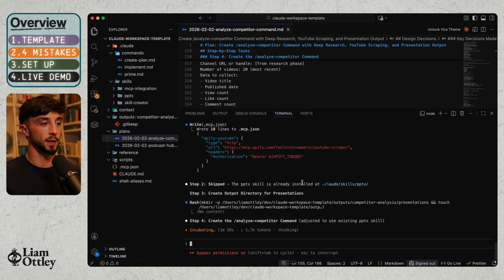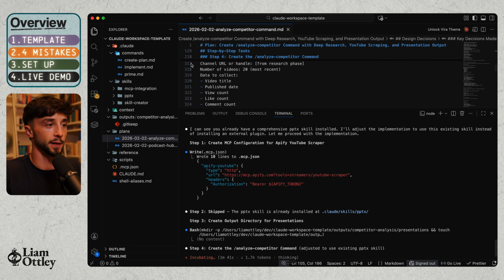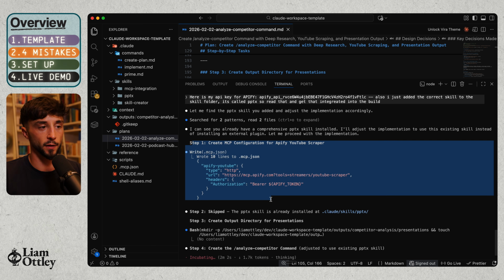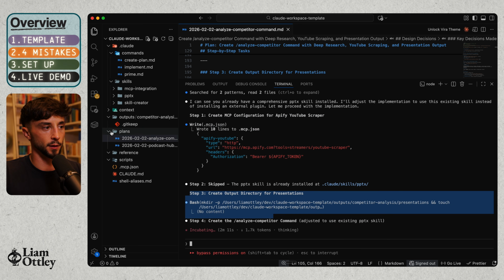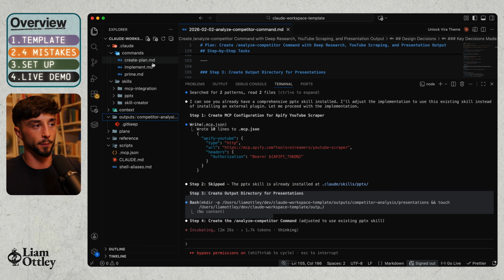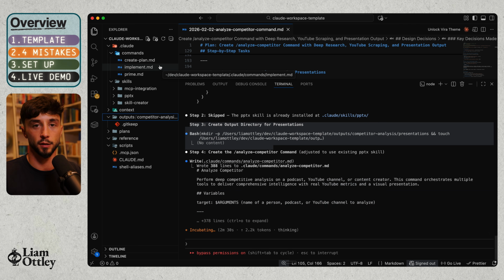Alright, so here we can see it is going through and doing all the steps as laid out in the plan. So it has created the MCP configuration to connect us into Apify. It has created the output directory, so if we go into outputs here, there we have competitor analysis. It's made a new folder inside of our outputs, which just makes sense because that's where we want them put. And now up here, we should see any second the command that it's writing is going to pop up here. We'll be able to skim over that before we actually put it into action.